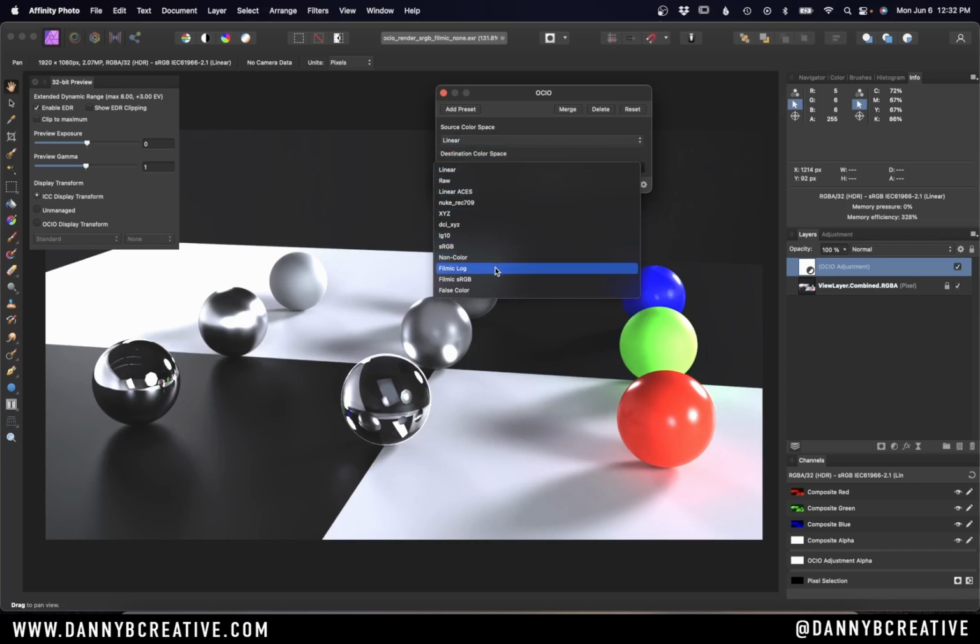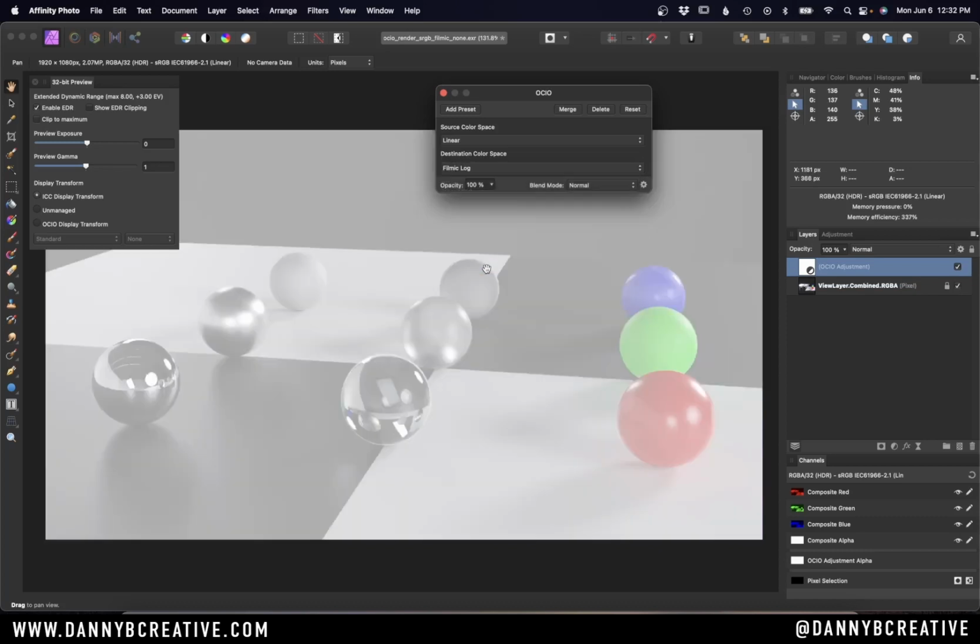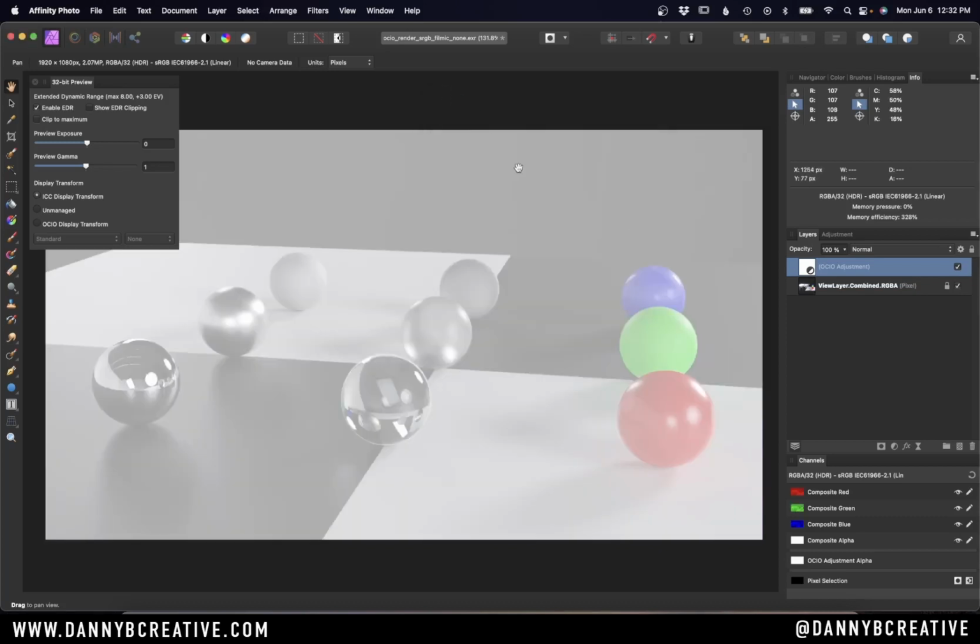Now note something. If you didn't set up your color management properly, you will not see these Filmic options. They won't be here. If you did set it up properly, you'll have these available to you. Okay. So Filmic Log is what we want. And then there we go. Essentially what that's done is it's taken our linear space and converted it to log space. That's the first step in building the Filmic look in Affinity Photo.